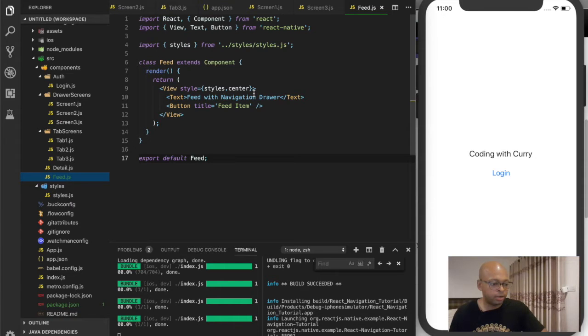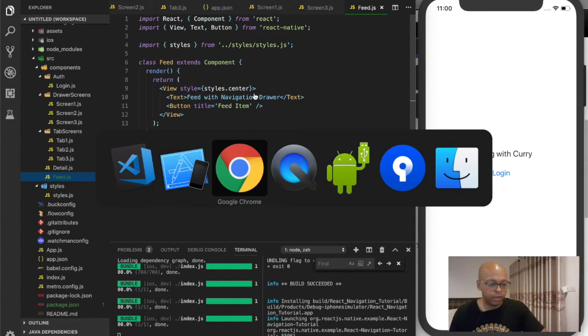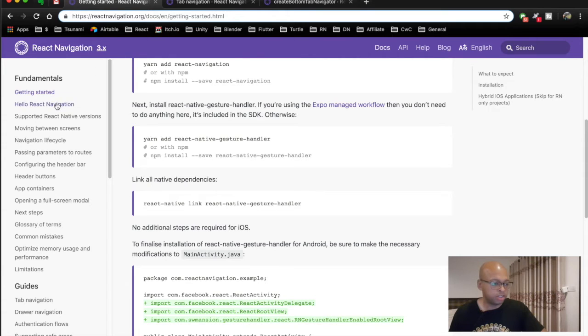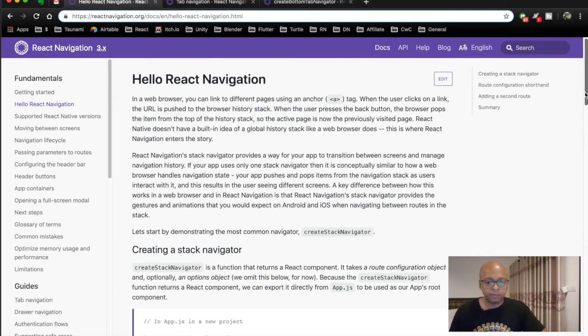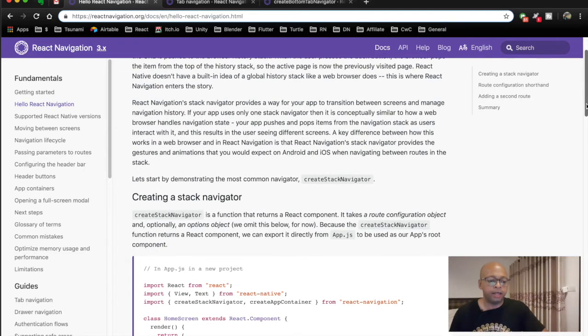So let's get started with this. If we go to the documentation, let's go to Hello React Navigation. There's different types of navigators in this library. The most common one is the stack navigator. In Android, you would think of it as the next activity to the stack. And then you can keep building on top of the stack and go backwards. And there's also drawers and tabs and stuff like that.